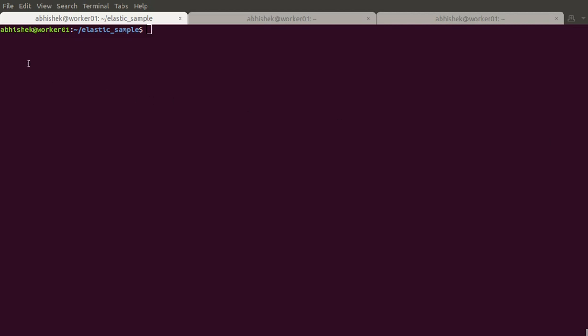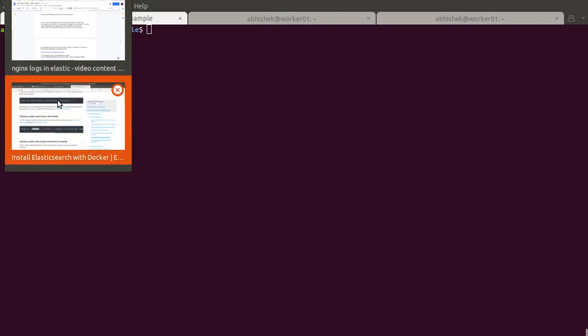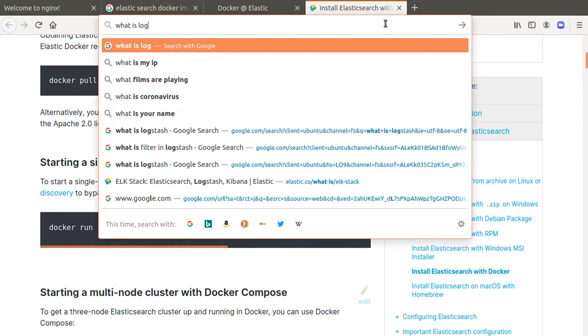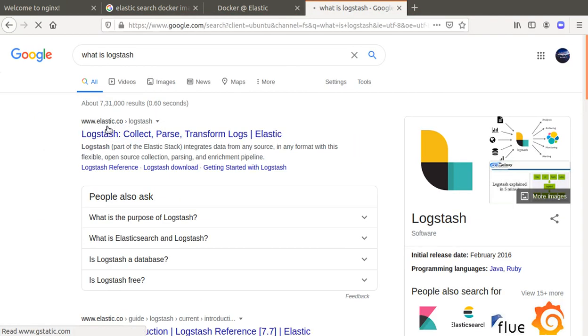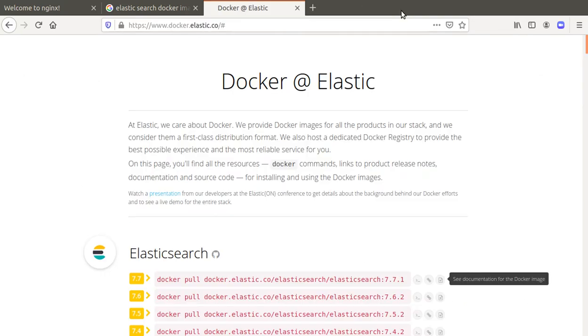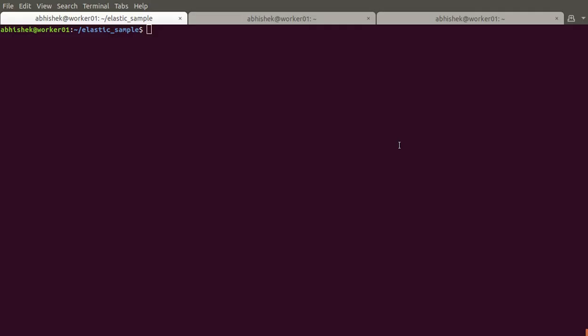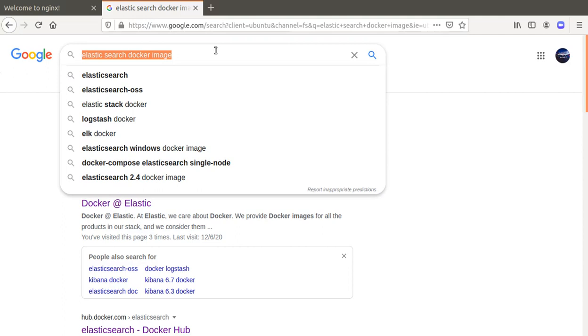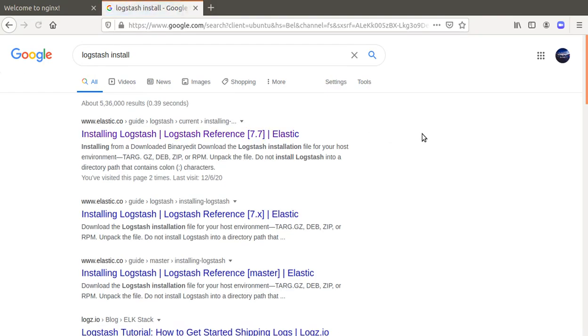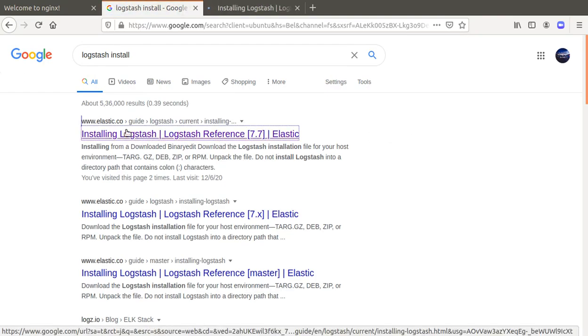If you want to read more about Logstash, you can search what is Logstash, and here you can see Logstash is part of the Elastic Stack, integrates data from any source, and you can also use it for open source collection, parsing and pipelining. So it's a great tool, so we are going to use this. To install Logstash, you can search the keyword logstash install, and go for the Elastic link.